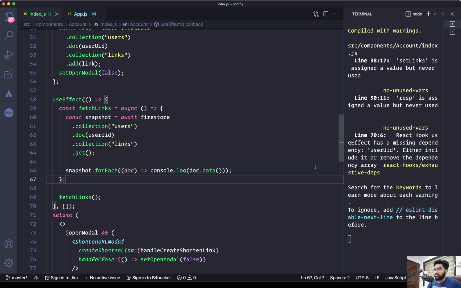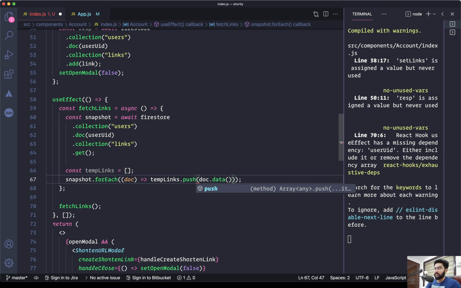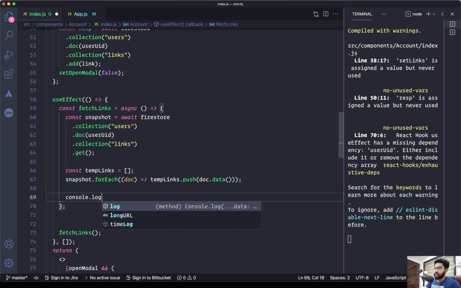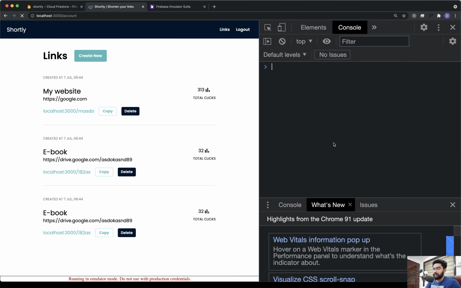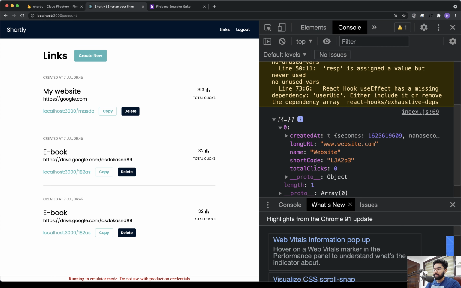Now, in order to actually use these documents in our application, we need to create an array. Over here within this scope, we will be creating a temporary array called tempLinks, which will be empty by default. And after looping on each document, we can just push each document to this array in such a way. And now we can log this array to the console. If we do this, we should be getting the same thing within the array. As you can see, as we just created a single document, we have the same thing with all the fields.